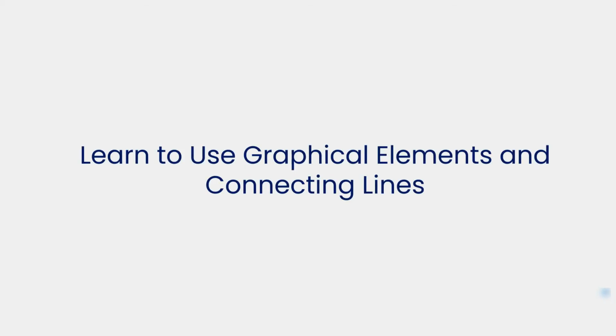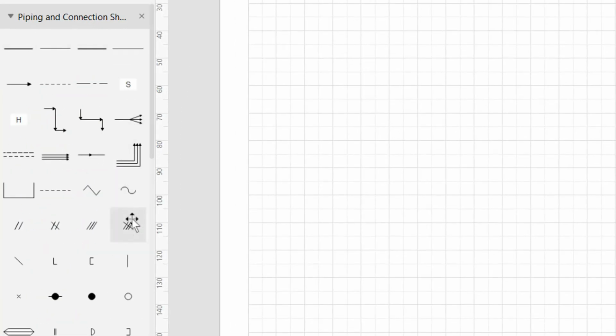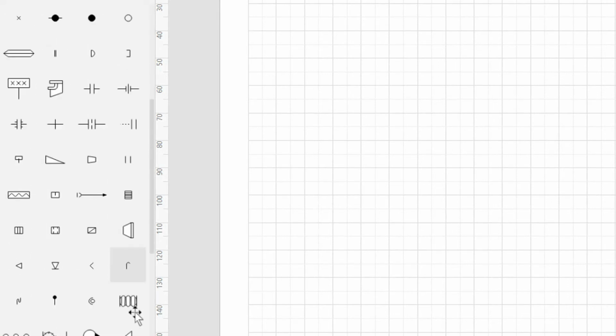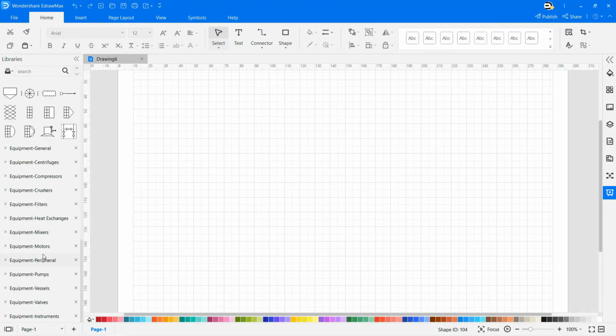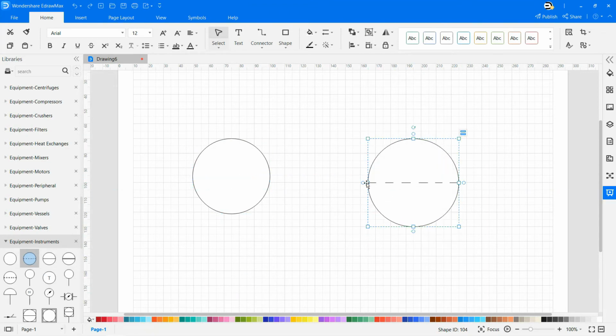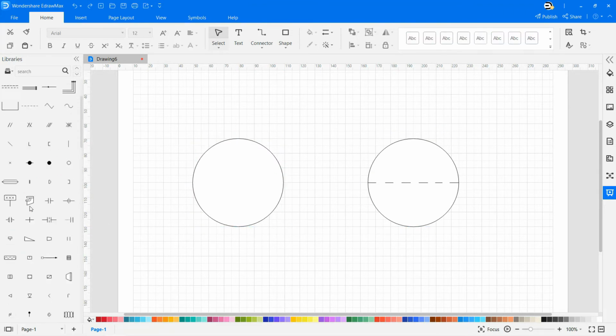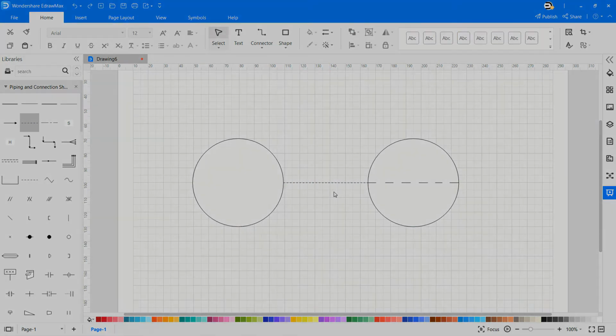Now let's learn how to use graphical elements and connecting lines in a P&ID. The connection lines on a P&ID elaborate on the associations between instruments, that is, how they connect to each other and the type of signal being transmitted. For example, consider the equipment instrument symbols. Drag and drop the symbols onto the drawing sheet. Now here, a dashed line indicates the electrical transmission, while a solid line signifies the connection via pipes.